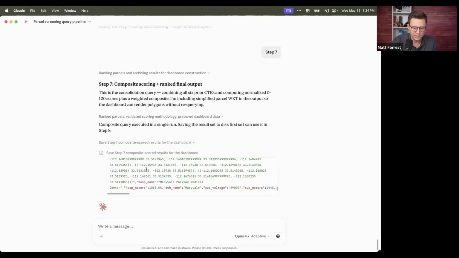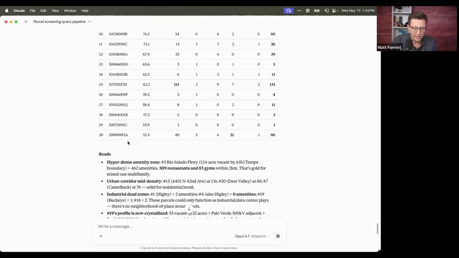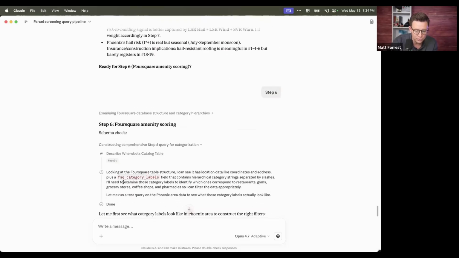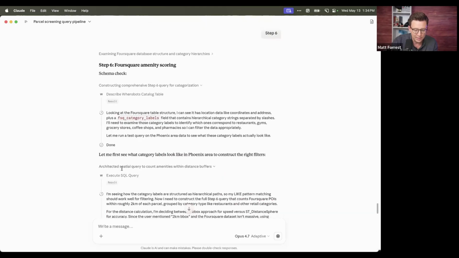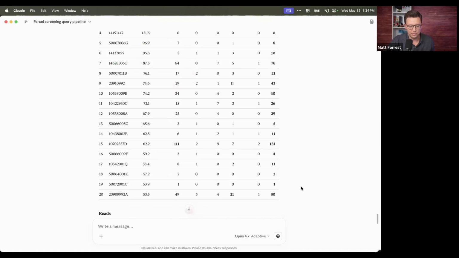And if I open this up, you can see here that it is basically taking all this data out. It is running a query each time. So if I go back to any of these steps, you can see the queries that it's running. Describe the tables, architect the queries, execute the SQL. It's doing the same thing we did under the hood, just all through the chat here.